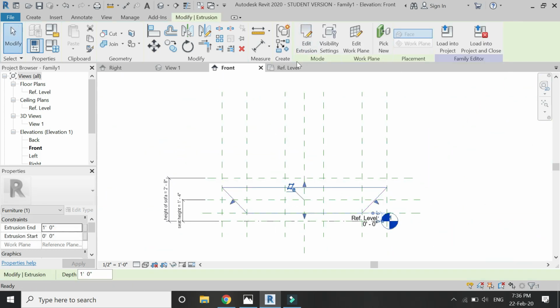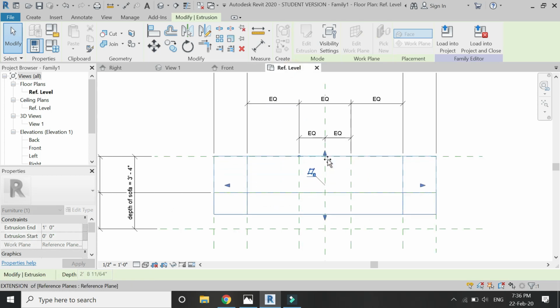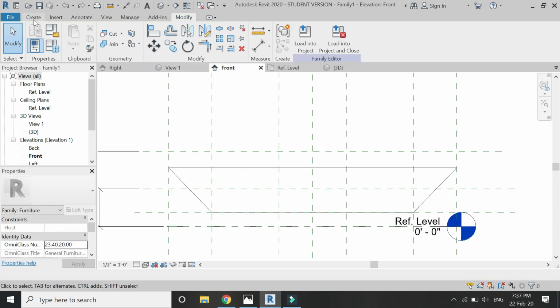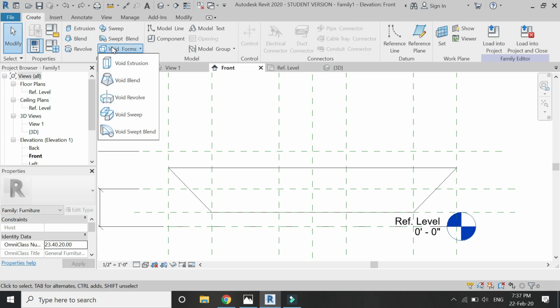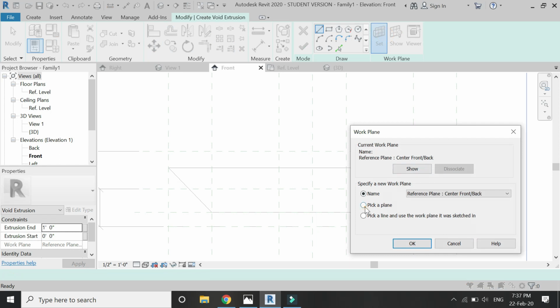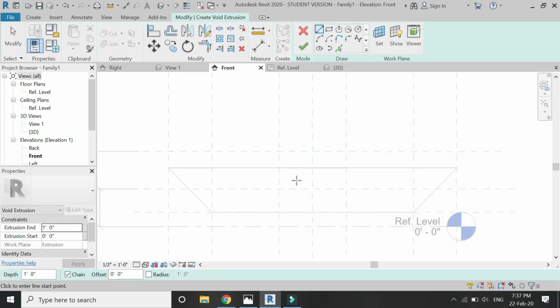Exit this mode, then go to reference level floor plan and adjust the extrusion with the help of these arrows. After you have done it, select void extrusion and set the reference plane to this surface.